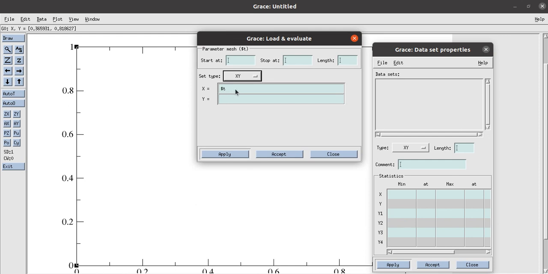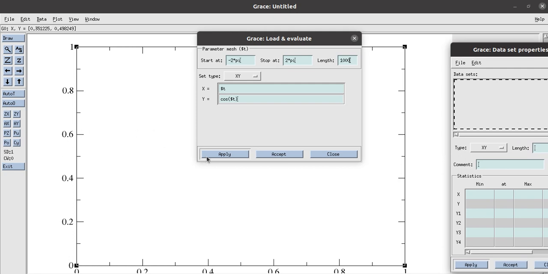Here we have a default parameter $t, and we have to give here cos x, which is cos of $t. You need to give the starting and stopping point. The starting point, let it be minus 2 pi, and the stopping point 2 pi. Let's give it 1000 points to create.